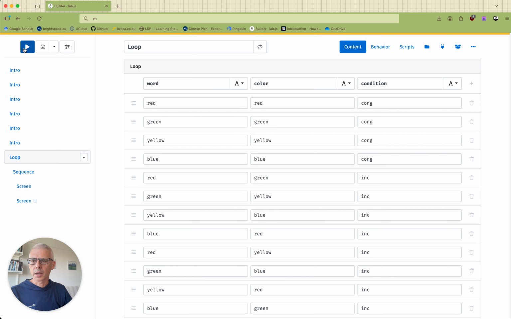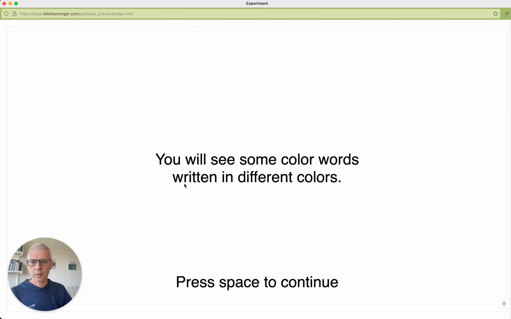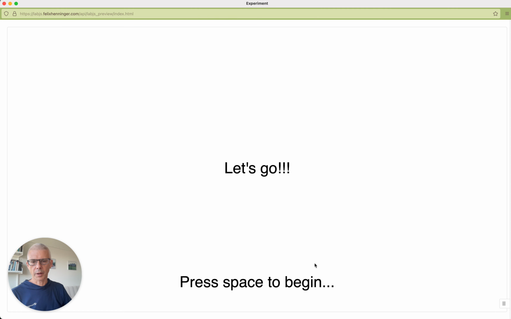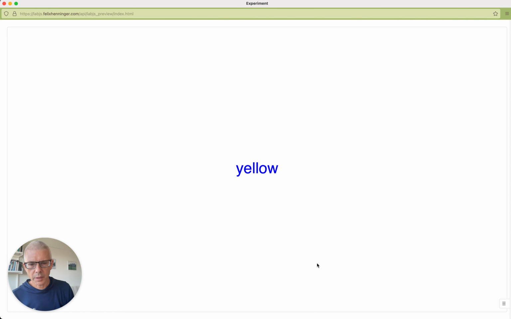So let's just run through it here. You'll see some color words. Okay, let's go. So this one, the word is yellow. It's written in blue. I'm going to push B because it's blue. And it gives me a little smiley in feedback.